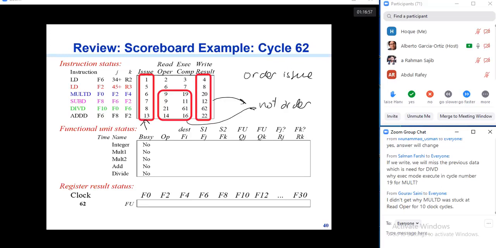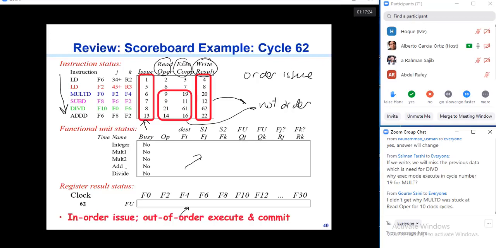And this is done in a way that from the logical point of view, we get the right result. Thanks to our tables, we know that the execution that we are doing is, from the logical point of view, the same execution as this one, even if the read of operands, the execution, and the write of the result are happening out of order. So we have in-order issue, out-of-order execution and commit. Okay.